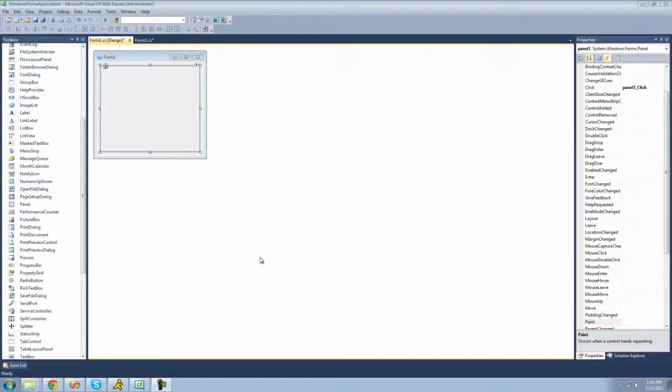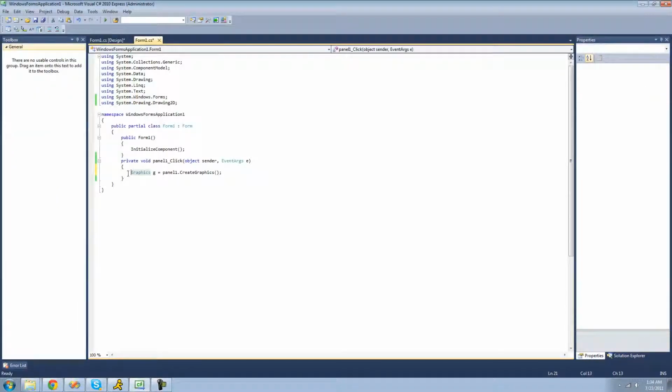And in this tutorial, I'm going to be showing you how to draw with a gradient. For this tutorial, you're going to need a panel, and you're going to need to create an event handler so that when the user clicks on the panel, you create new graphics for your panel so that we have a place to draw. You're also going to need a using statement to use the System.Drawing.Drawing2D namespace, because the brush that we're going to be using in this tutorial is located in there.